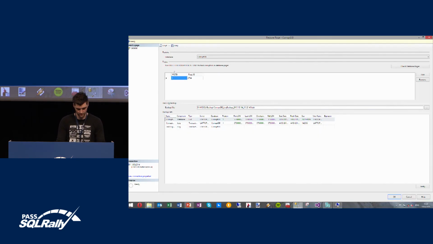All right, no problem. It's going to perform a tail log backup of my database. And then here it shows you the backup sets that are available. It will just take out that page and restore it. This is going to be really fast.